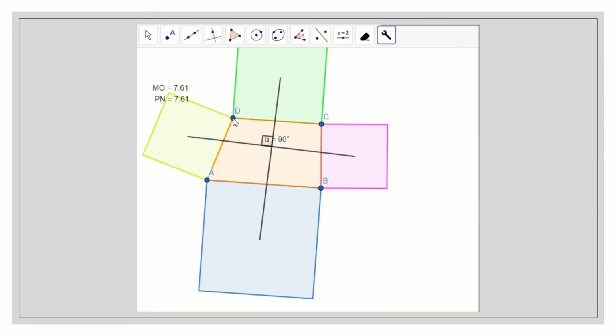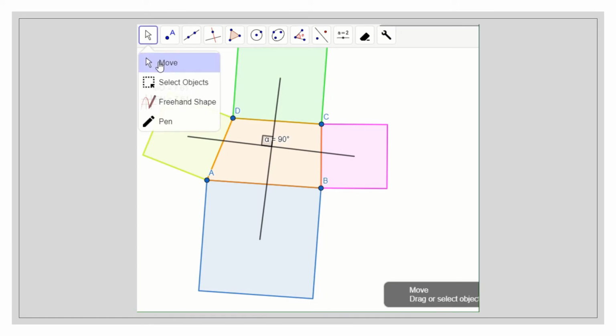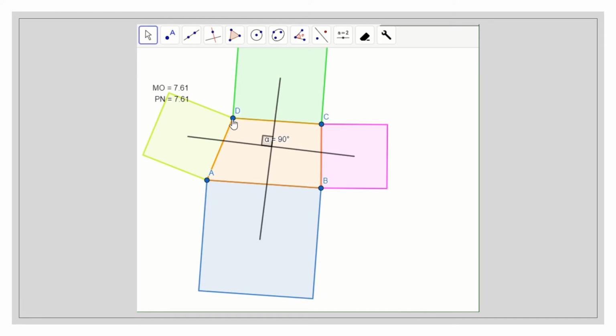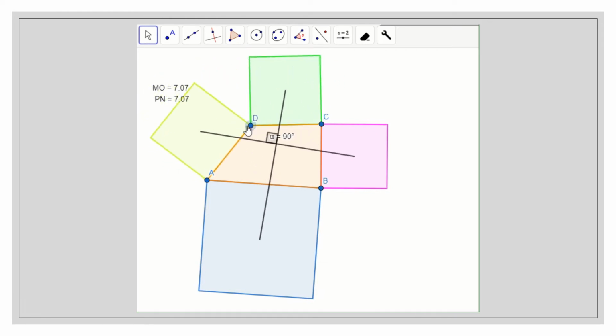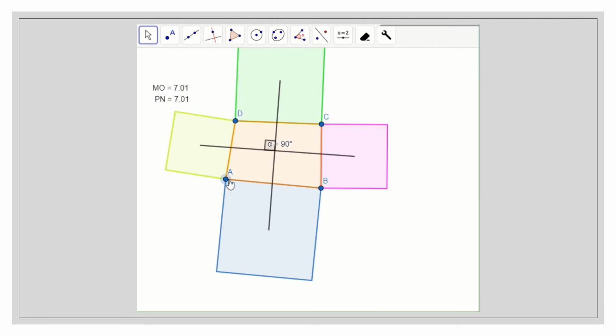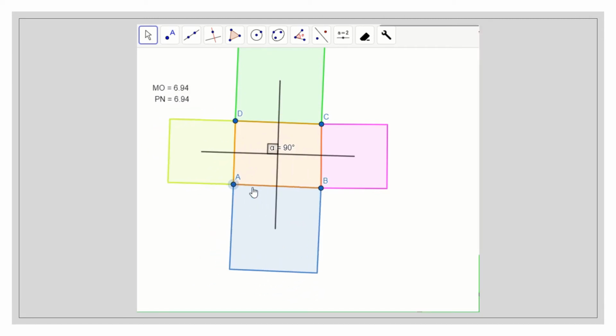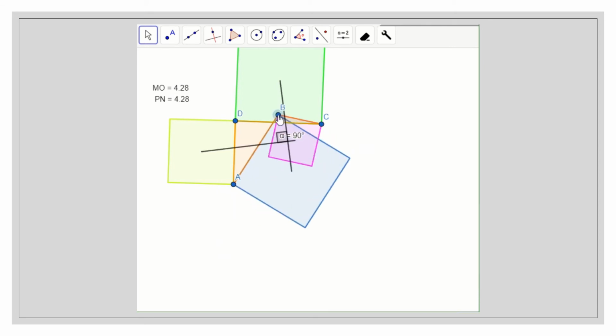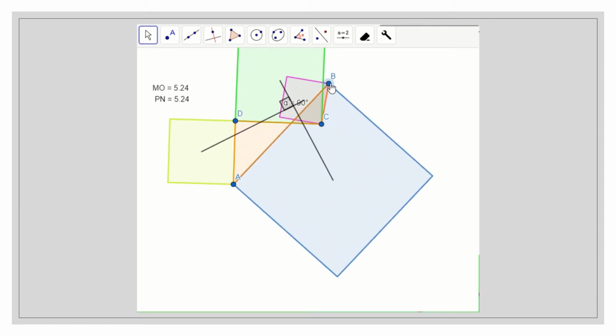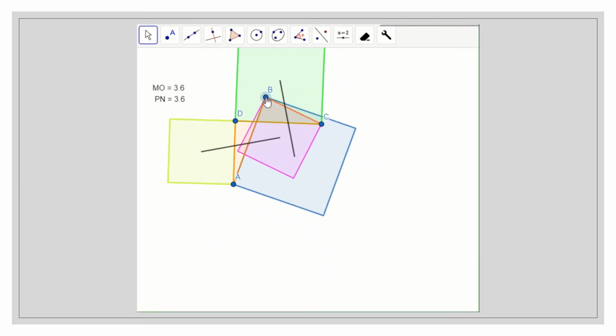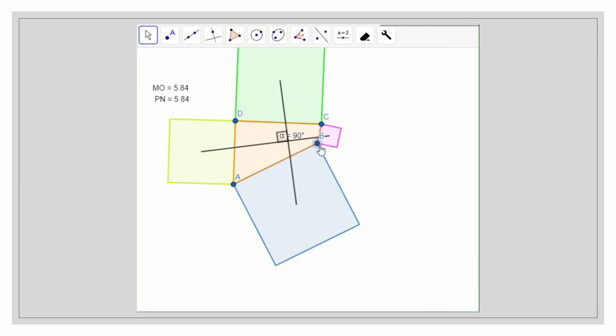We can also see that those line segments are perpendicular to each other. We can see that our values are equal to each other. And we can also see that if we move any of these 4 points, then the perpendicular will always be there. We can see that our distance values are always equal to each other. And we can see that it works for convex, concave, and crossed quadrilaterals.